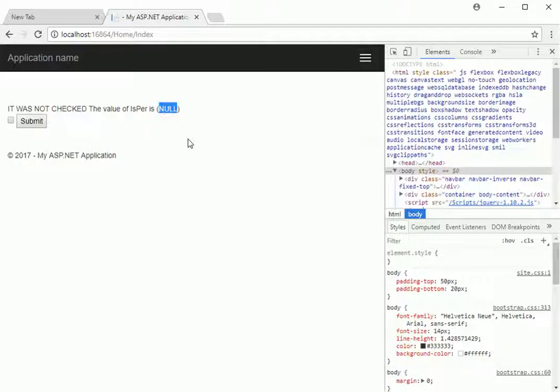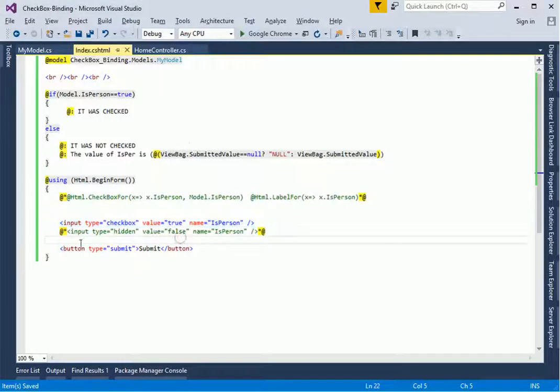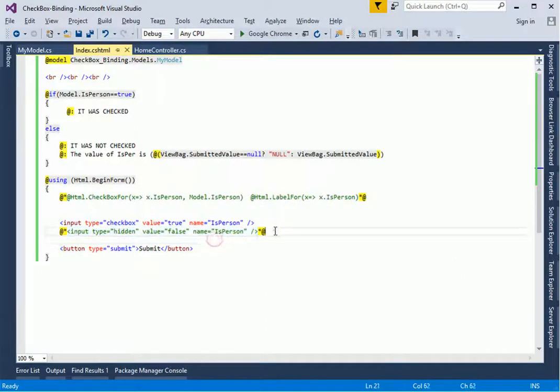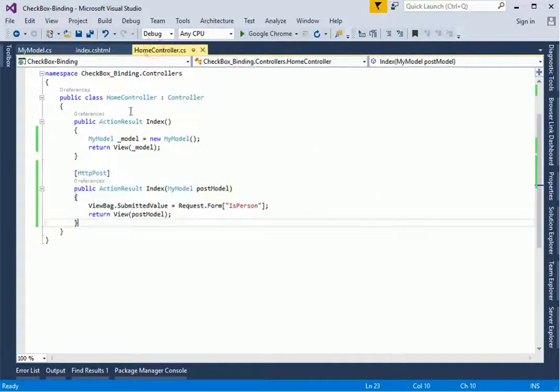That means it was not even false, it was not even true, it is null, it is not submitted to the server. But if you include this hidden value, regardless of whether you check this item or not, the correct value is submitted. Because of that, we need to be very careful when we try to process a submitted checkbox value using Request.Form. Now I'll tell you why.